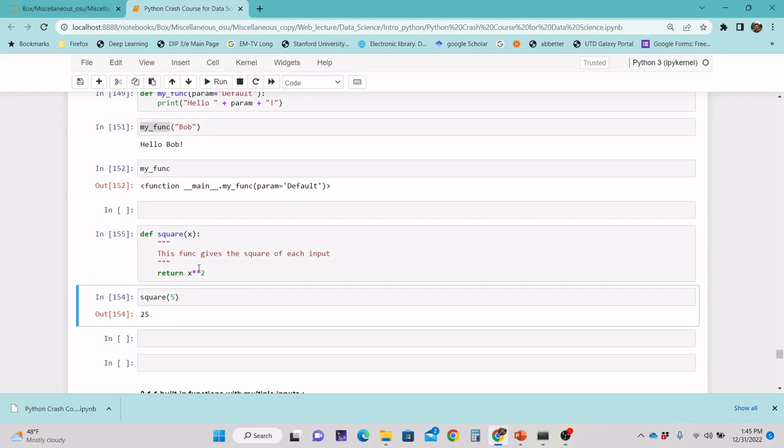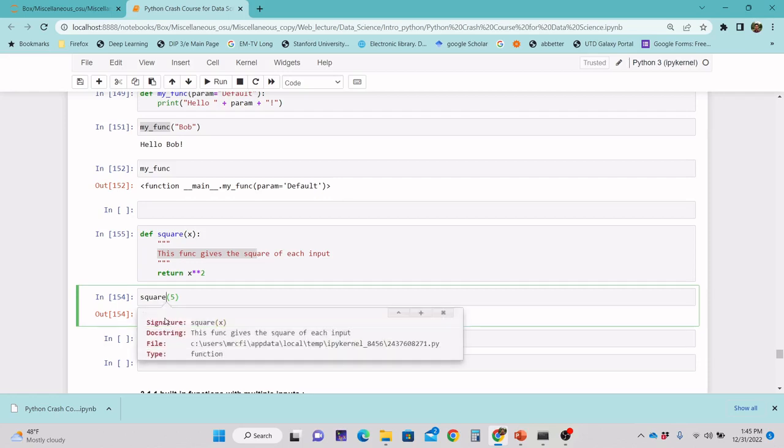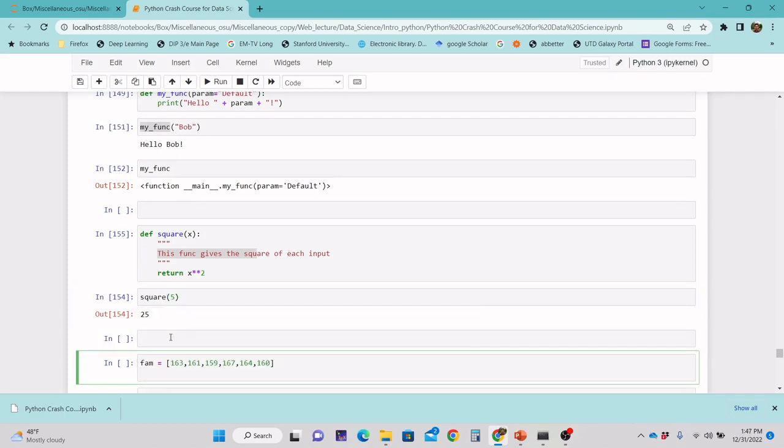Okay, now why do I put this string? Suppose you don't know what this square does, what you're gonna do is, you keep the cursor right after the square, then you press shift tab, then you can see this documentation. With the signature, you see the square x, and then the docstring, this function gives the square of each input. Checking docstring is very useful when you use the built-in function, and there are many built-in functions as well.